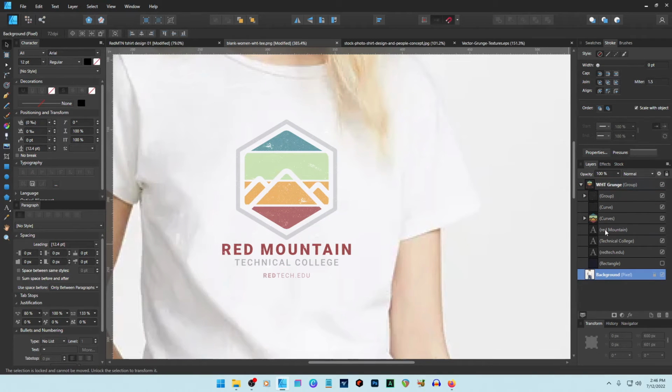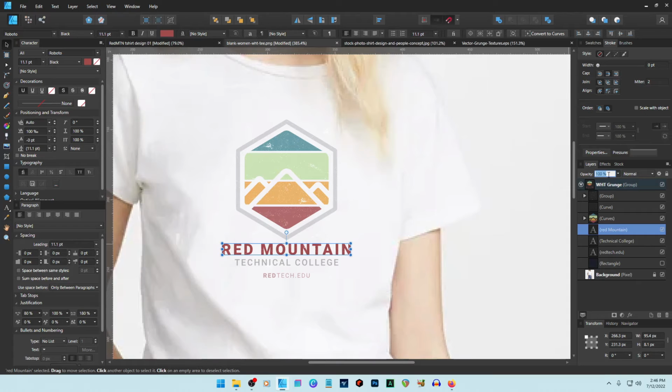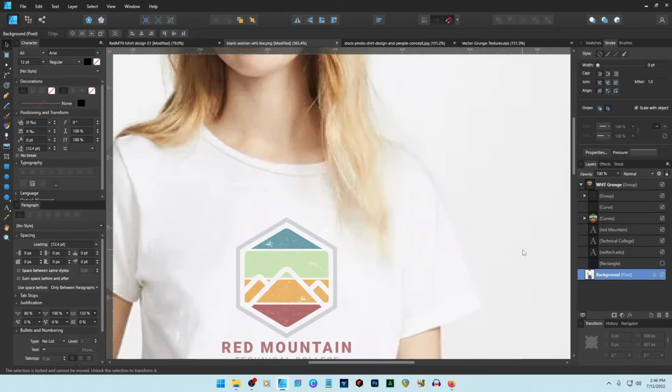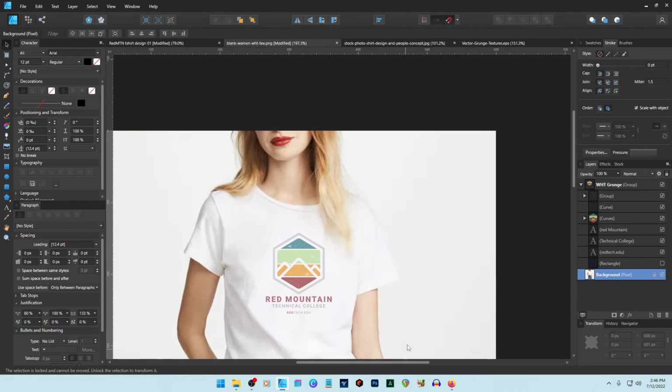Okay, we can drop Red Mountain down while we're at it. Let's drop that down to an 80. Okay, let's bring up the web address up to a 65. Let's add 10 because it's a little faint down there. Okay, and that just picks up some of the white of the shirt.